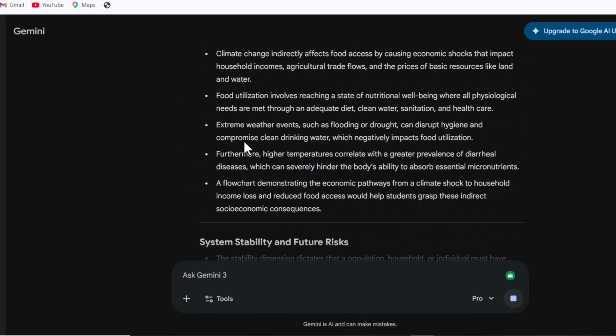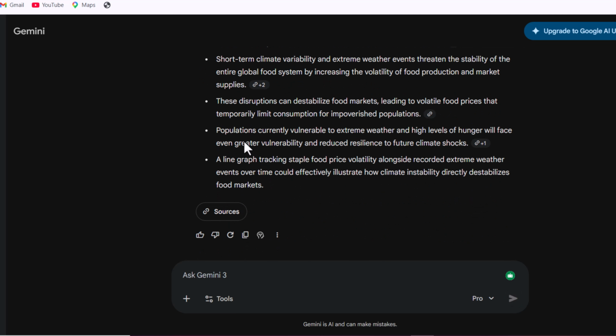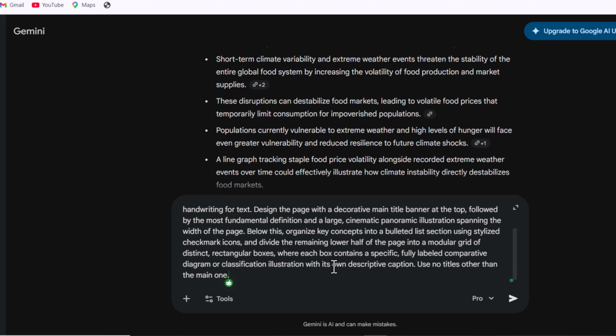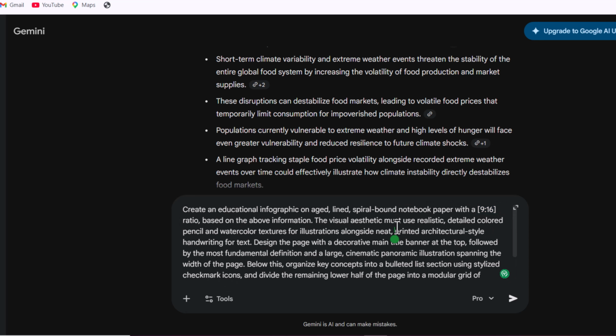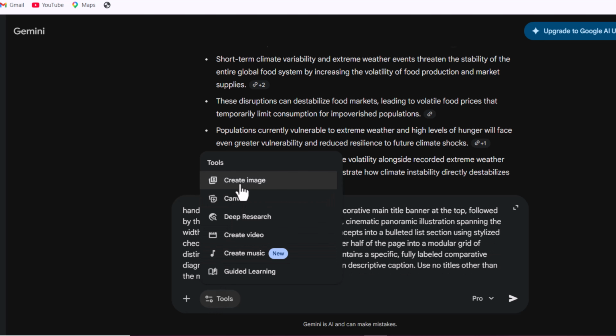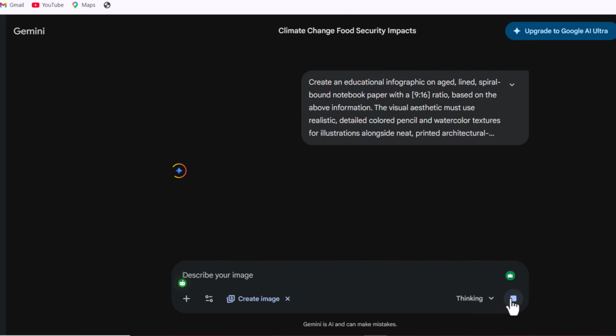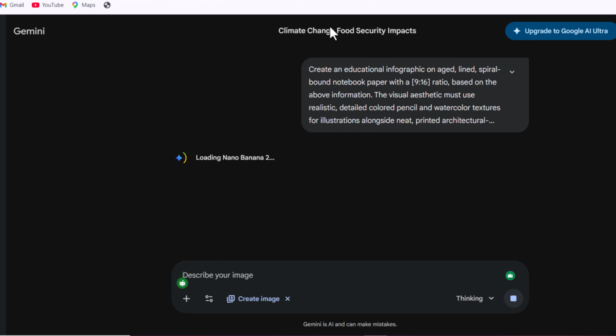Now we'll convert that information into handwritten-style notes. In the same chat, turn on Gemini's image generation feature. Then enter another prompt asking it to create a notebook-style infographic in a vertical 9:16 format designed like handwritten notes based on the climate change content you just created. Run it and wait a few seconds. You'll get clean, visually appealing notes almost instantly.